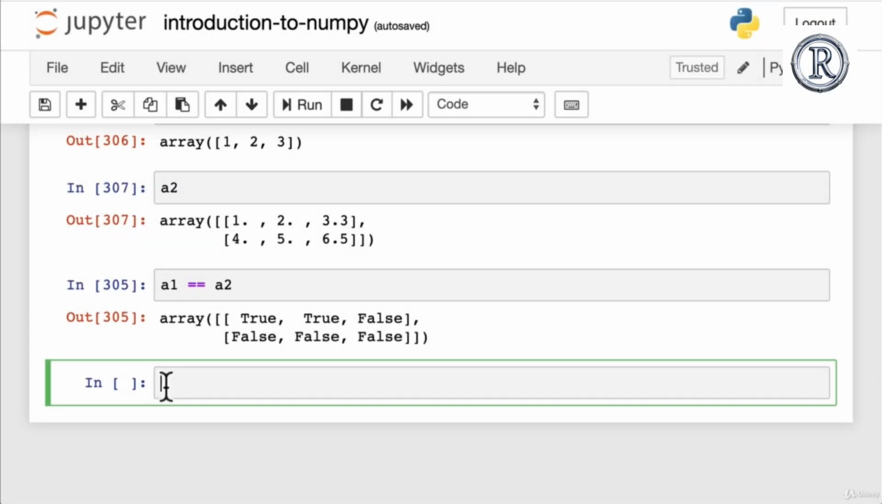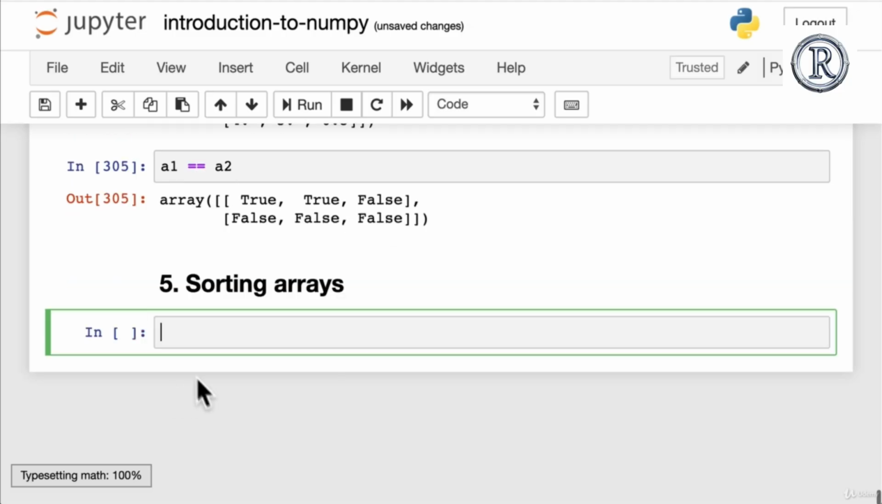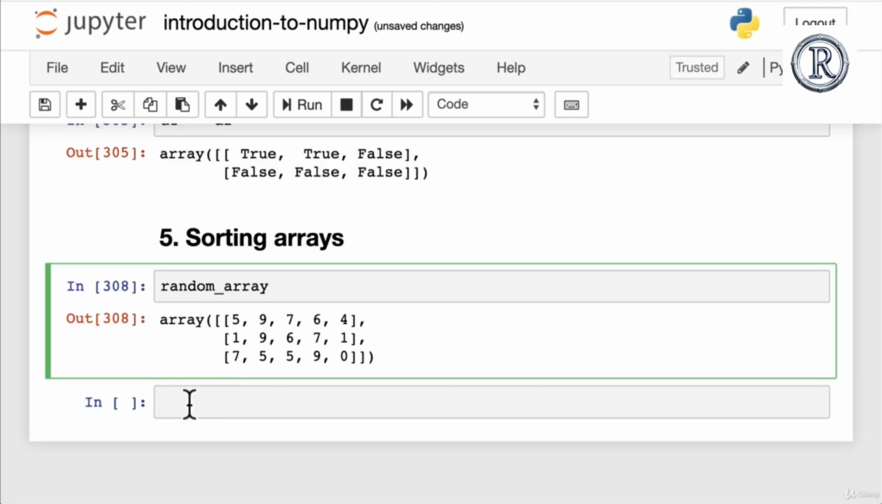So we've been through a hell of a lot so far. We've looked at creating arrays, we've looked at viewing arrays, we've looked at manipulating and comparing arrays. Now, number 5, which is if you have an array of numbers, sometimes you might need to sort them. So we'll go sorting arrays, make a nice little heading here. Beautiful. So let's have a look. Have we still got random array? Somewhere we created this. Okay, wonderful.